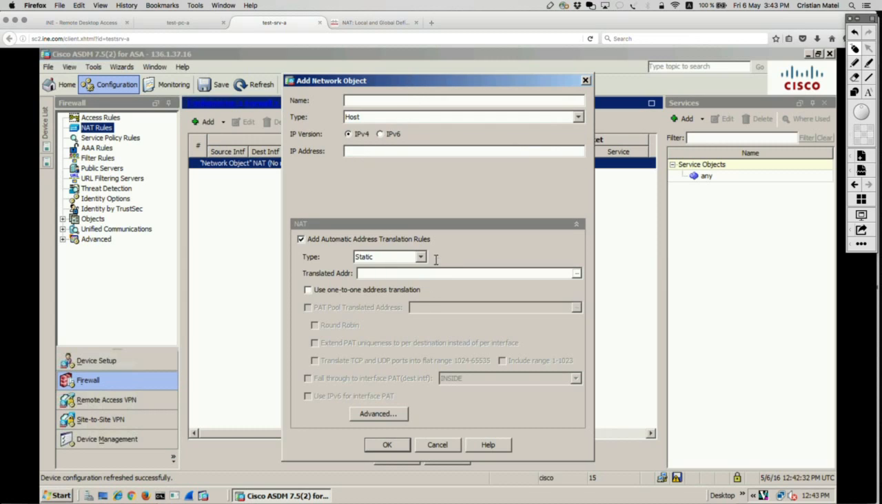Then you configure the NAT type. Static is going to be a one-to-one static mapping, always active. Dynamic means it's going to be a one-to-one mapping dynamically built. Or dynamic PAT, which means you're going to translate all of the addresses that you configure in the object into a single IP address doing PAT.